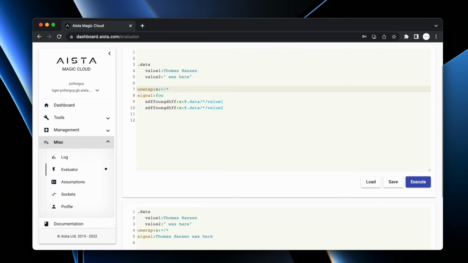So basically the places where you need to use unwrap is when you have a Lambda object that contains expressions that you want to evaluate before you're passing that Lambda object anywhere, then you need to use the unwrap keyword.